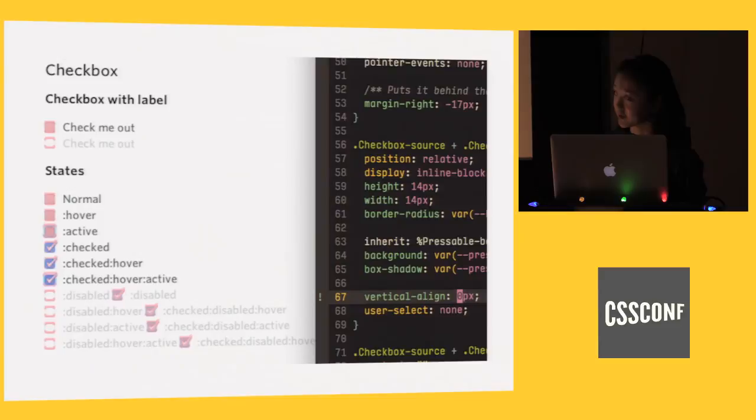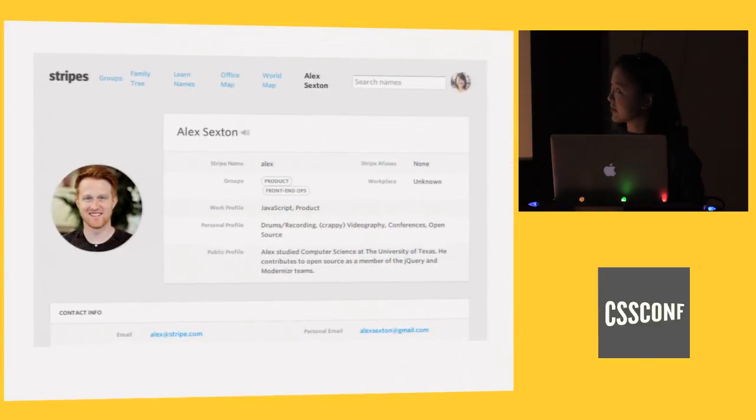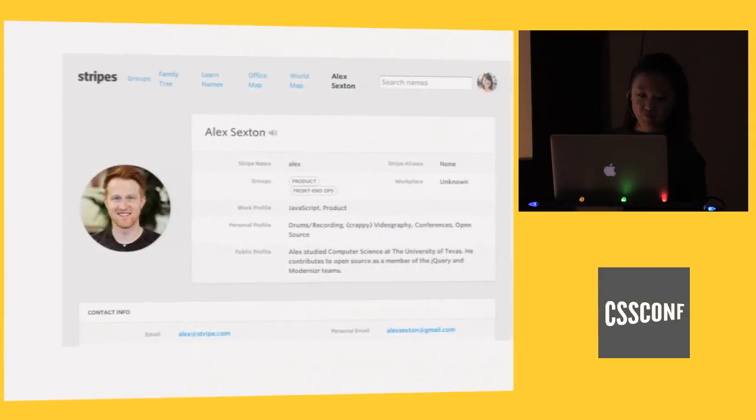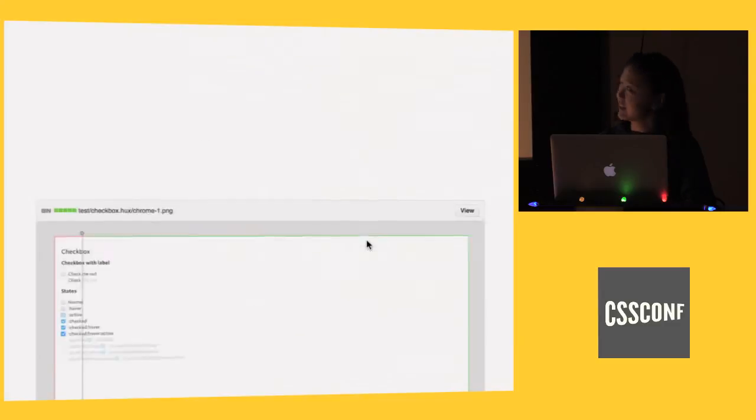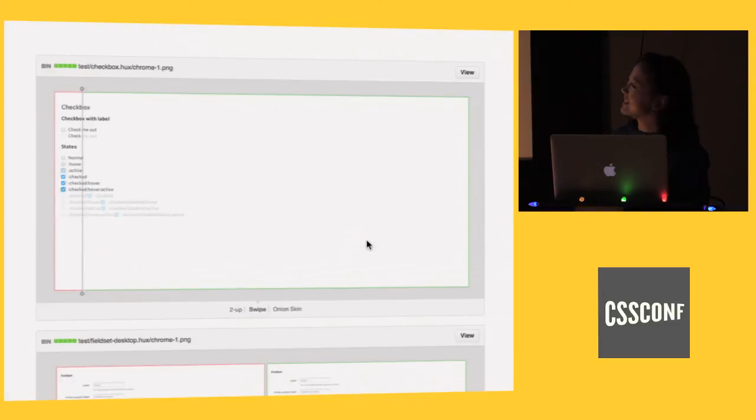So Huxley is pretty cool. This is an example of a diff that it found from a 2-pixel vertical line change. Another great thing about checking these files in is that we are able to use GitHub's tools, the onion skin tool or the swipe tool, to see the difference between images.